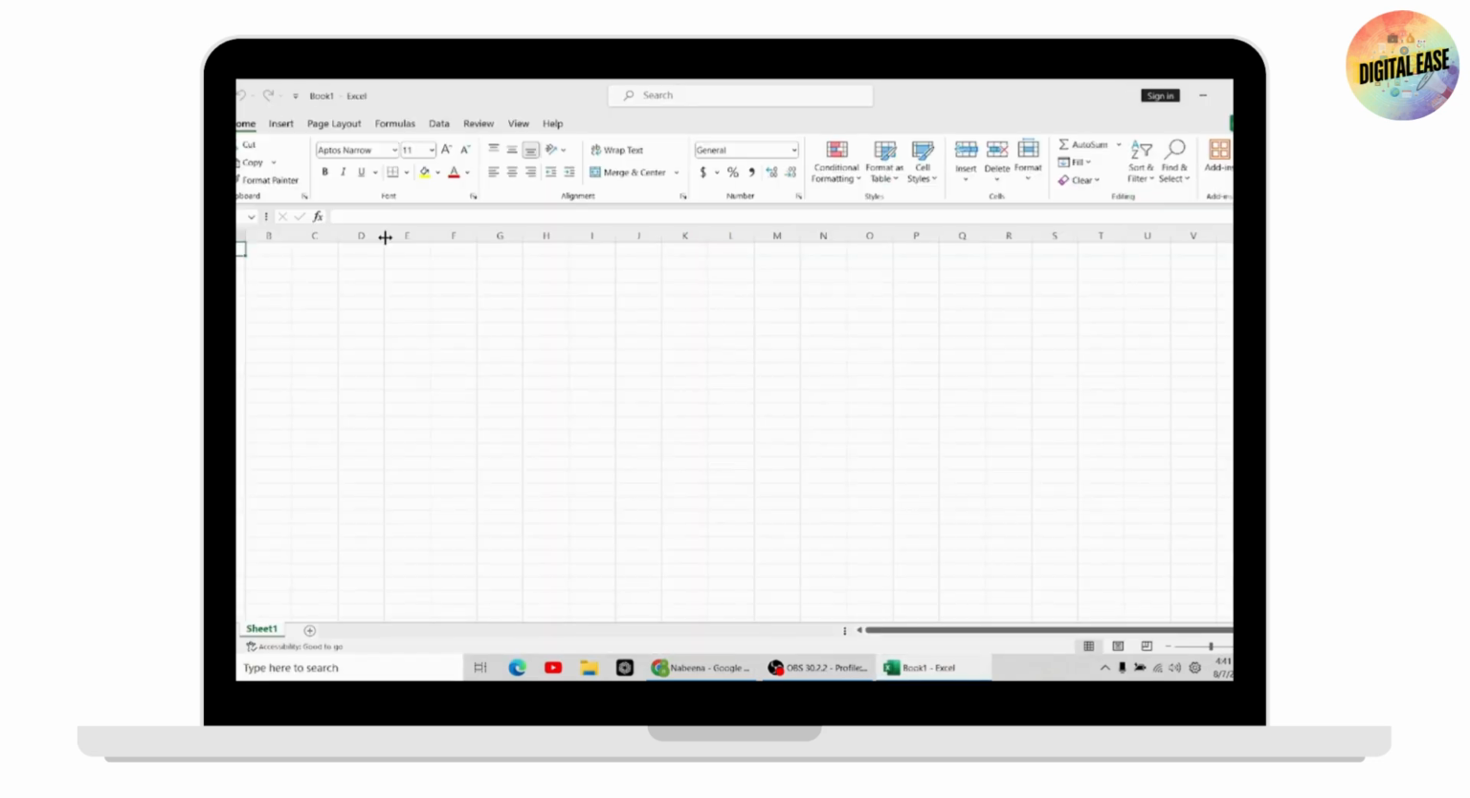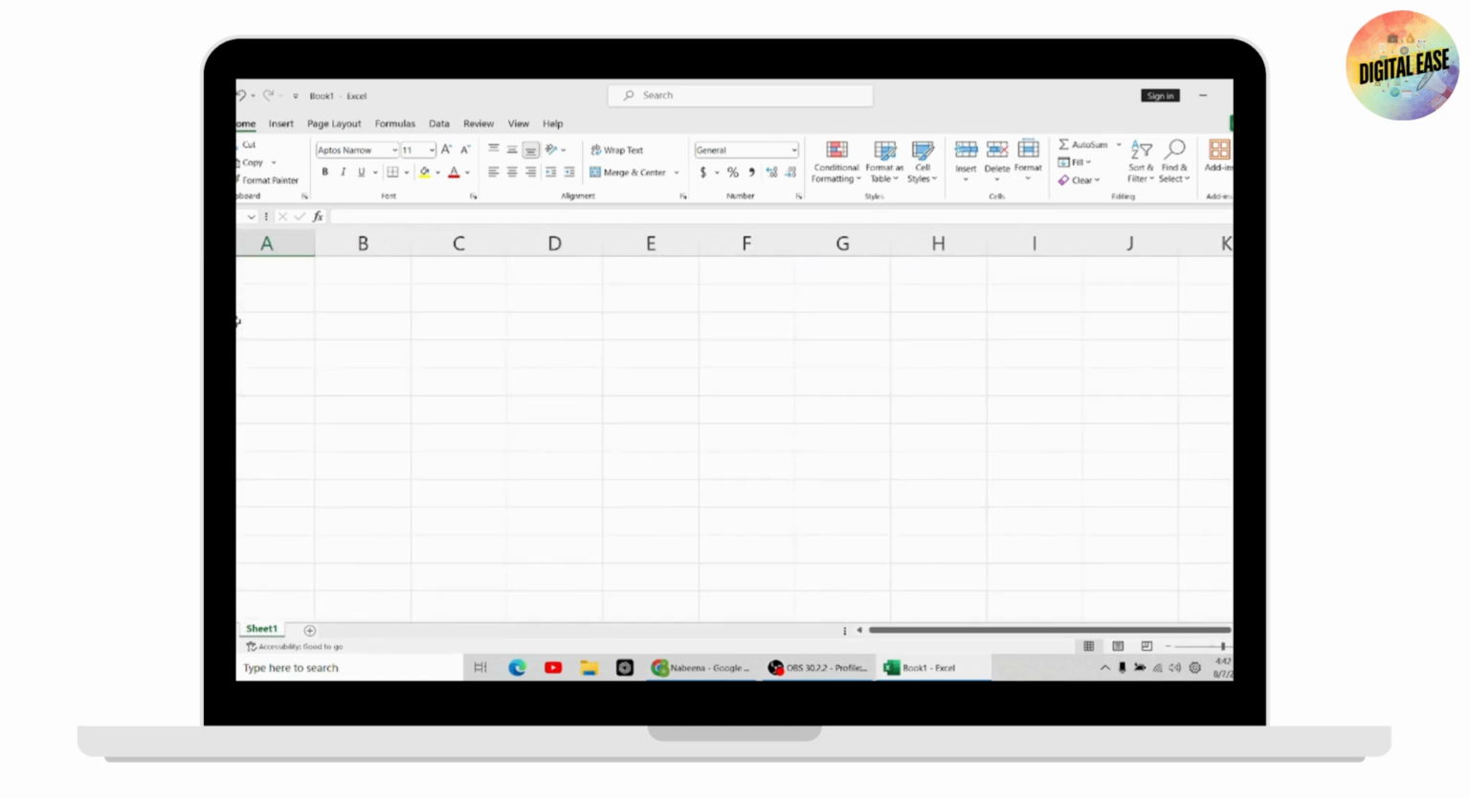Now label the cells in your spreadsheet to represent the variables and constants involved in your formula. For example, if your formula involves calculating the area of a rectangle, label the cells A1 and B1 as length and width. Enter the given values into the corresponding cells.